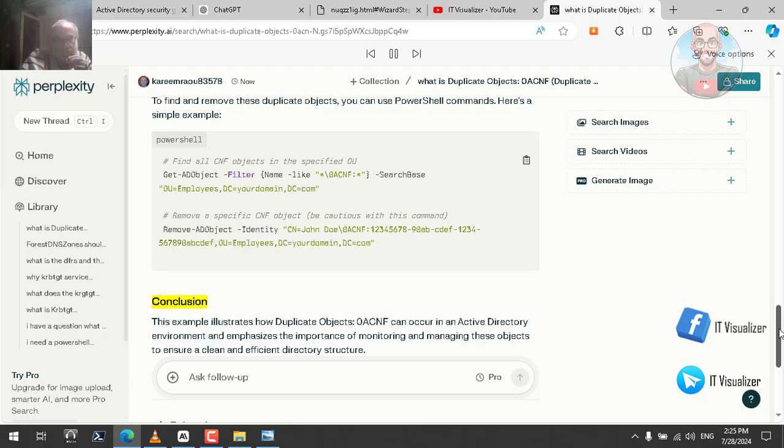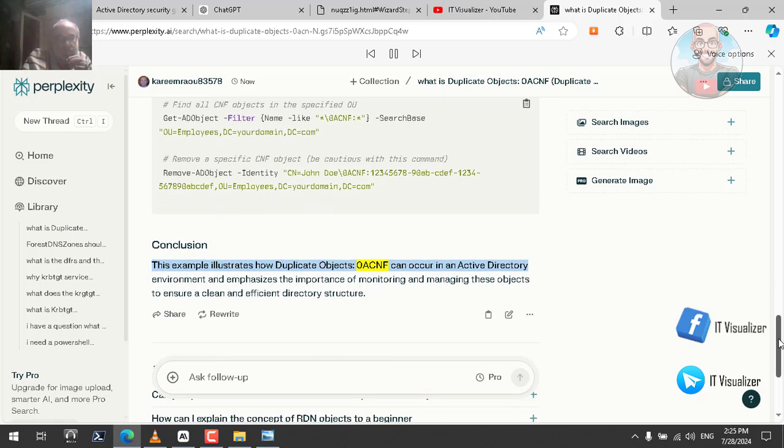Conclusion. This example illustrates how duplicate objects, 0ACNF, can occur in an Active Directory environment and emphasizes the importance of monitoring and managing these objects to ensure a clean and efficient directory structure.